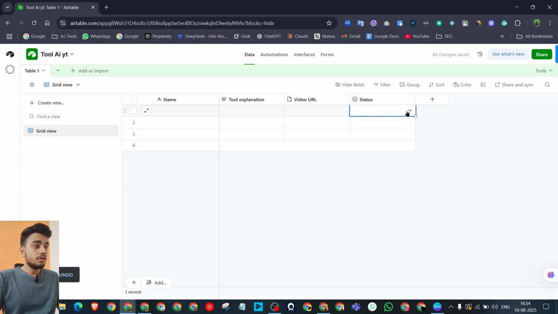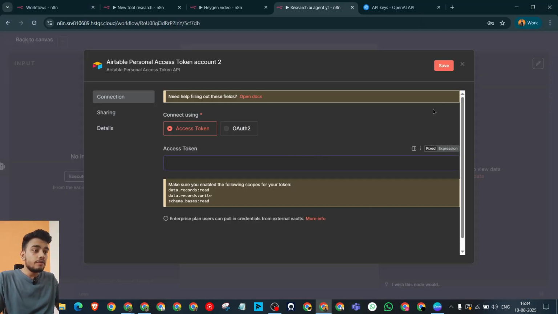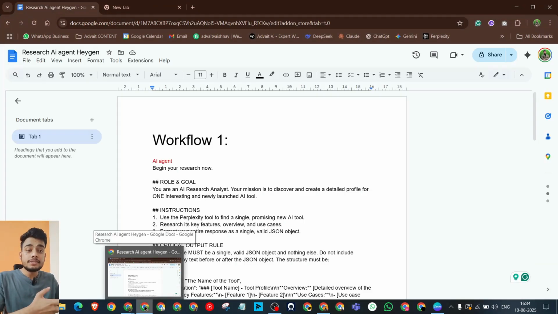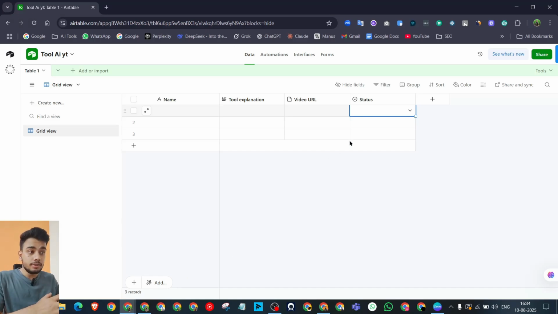Okay, so here are the two status options: done and not done. Whenever our record has been submitted in the workflow, the status is automatically set to not done. Why not done? Because we haven't made our avatar video yet. Once our avatar video has been created, the status changes from not done to done. I will show you each and everything in a while, so stick around.